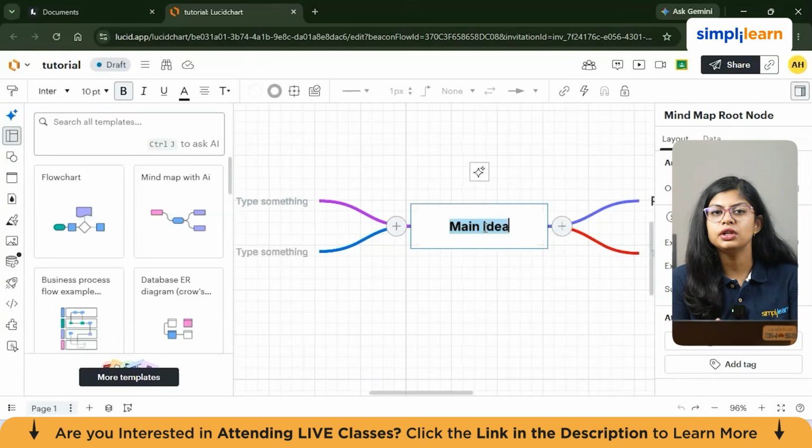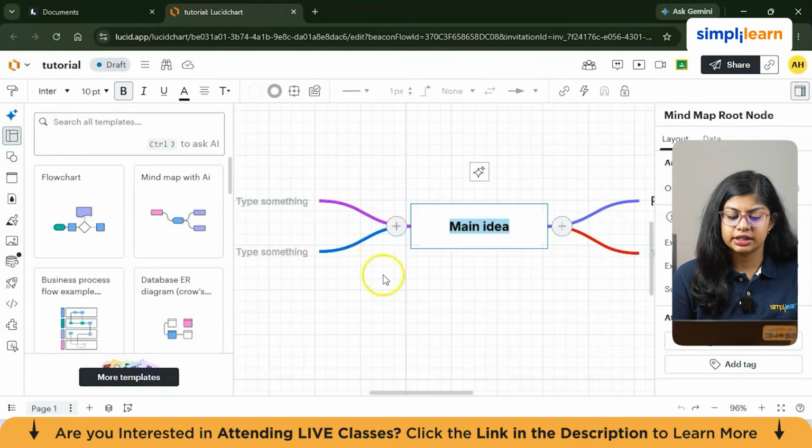Now be careful when you're creating a mind map from scratch from the shape. A good mind map should be easy to scan. Keep the central idea in the middle. Keep the main branches clear. Use smaller branches only for supporting details. Now let's format the connectors. Now as I told earlier, the main idea will be Lucidchart skills.